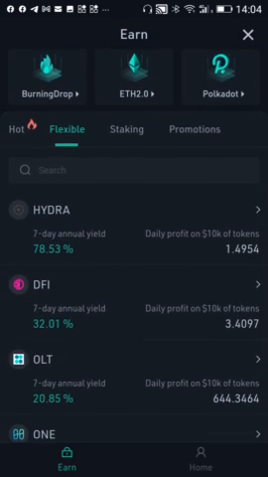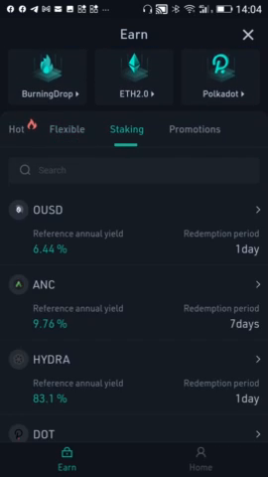You can either put it on staking. Staking, this is a day reference yield, redemption period 1 day. Within 1 day, you can stake this coin. For this coin, you get 6.44% within a day. This one is 7 days. You can do this one for 7 days. So every day you can be getting 6.44%. That's a lot of money, all right?